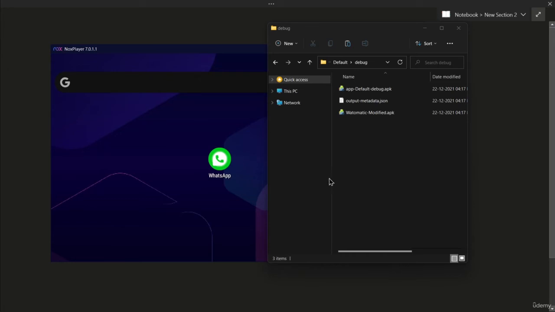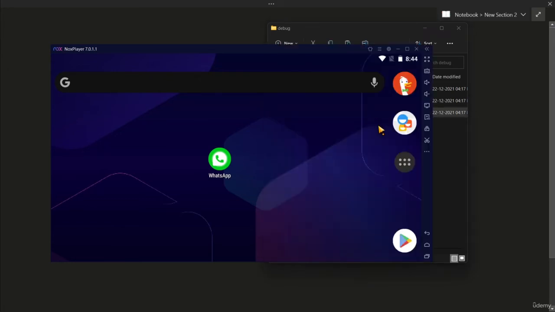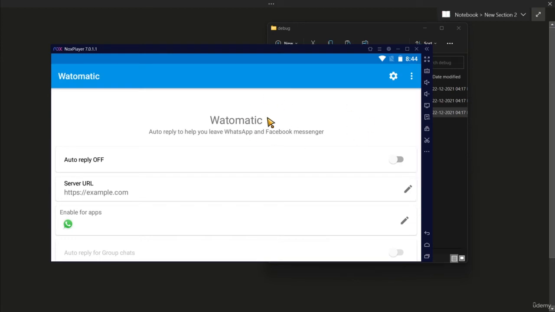So in my case, all I have to do is just double click it, and Nox will sort of take care of all the things. So it will install it as well as open it after installing. So as you can see, it is automatically opened.